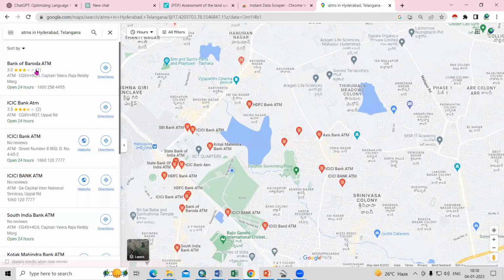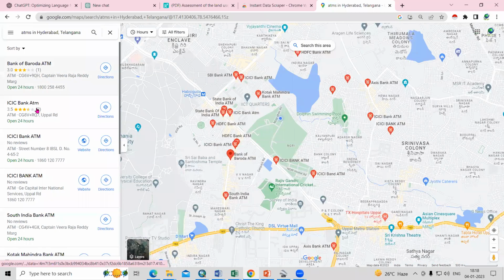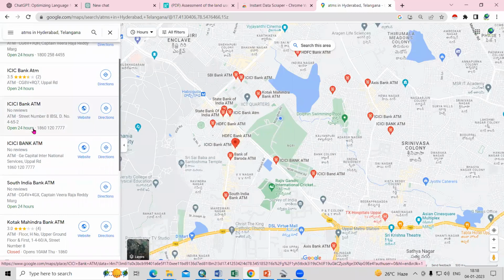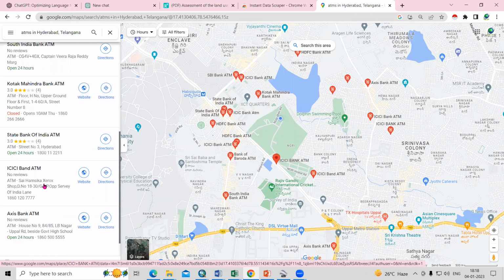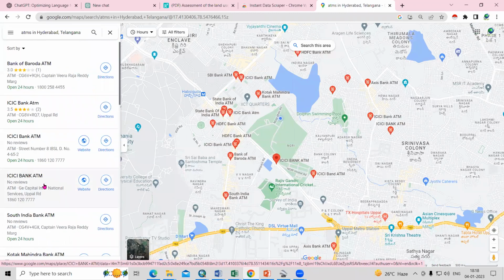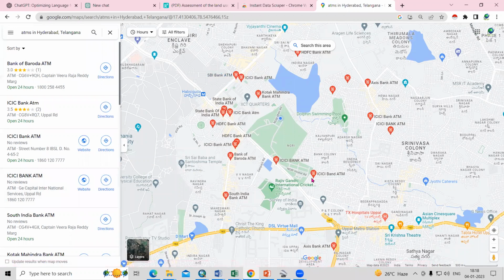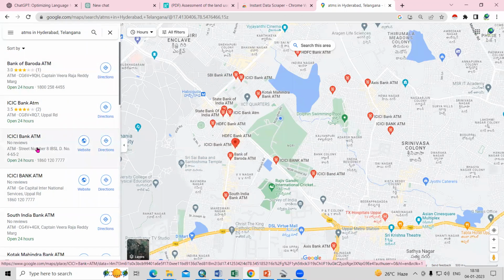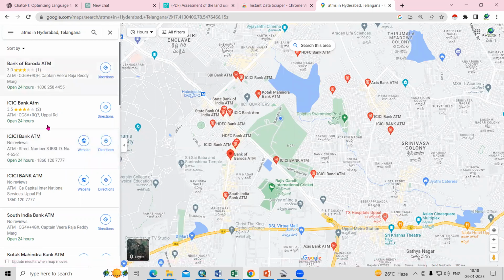So these are the list. You can see the Bank of Baroda, ICICI Bank. So what banks are there? You will get the information about all the banks, and you will get the information about the ATM locations. So how can we get this data into an Excel sheet? If you want to do any analysis, you can take this data.